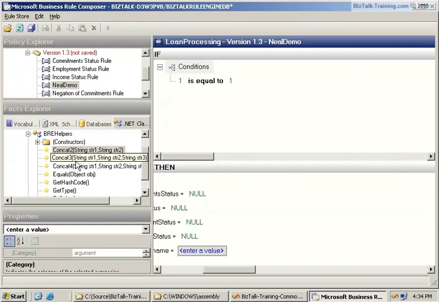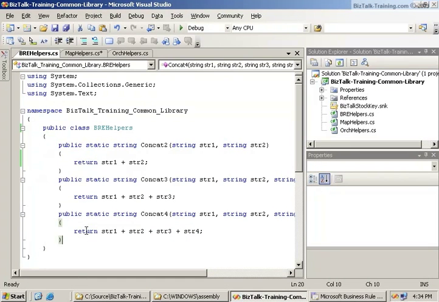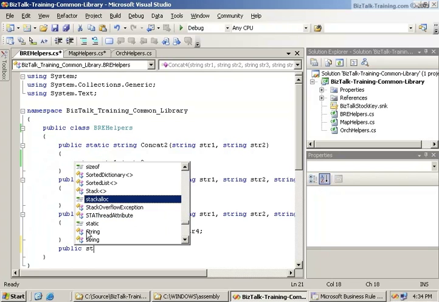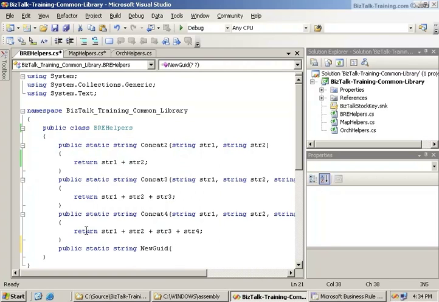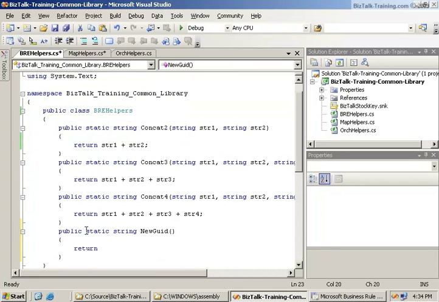So I don't have a GUID logic yet, right? So let's actually go do that real quick. So we'll go back here, and just to return a GUID, you can say public. I'm going to return it as a string. And we'll say return system.guid.newguid. And then we need to convert that to a string.